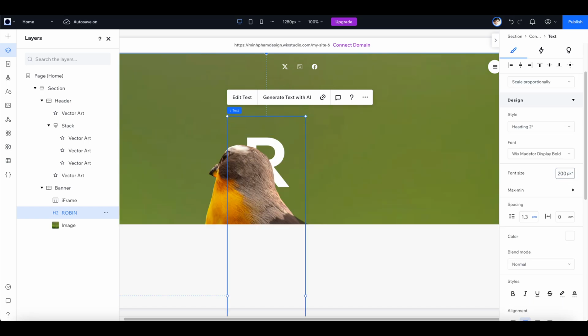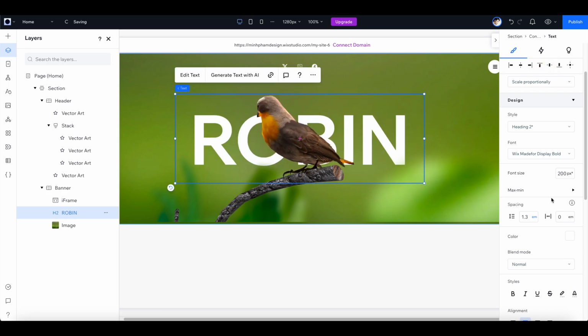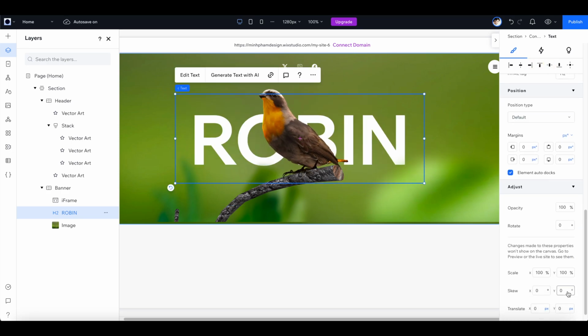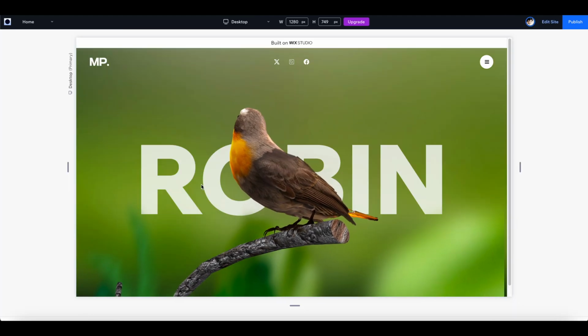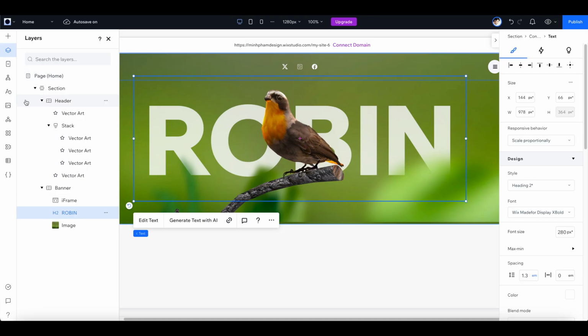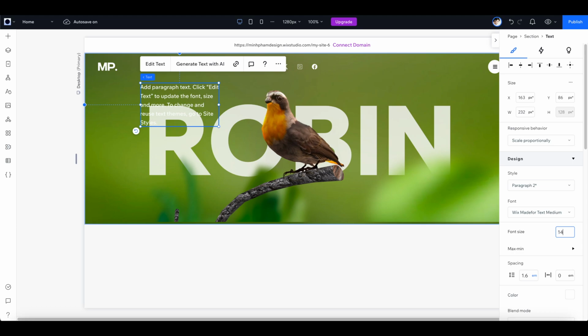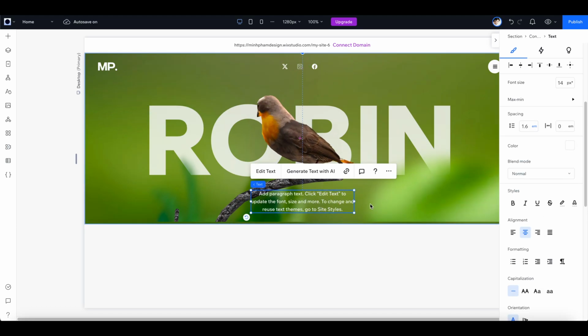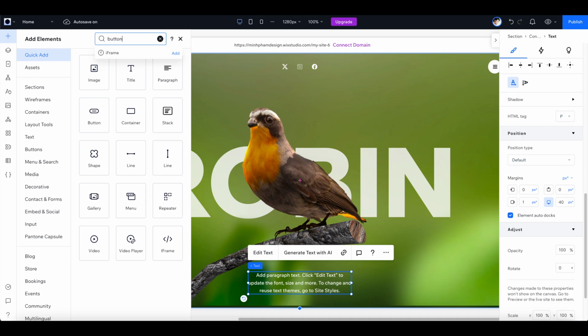And then let's make the title bigger and align it to the center of the screen. And then let's go down and open this adjust menu and reduce the opacity to 80%. So now we have something like this. So next let's add a small paragraph at the bottom of the screen. And finally I want to add a CTA button right under this paragraph.